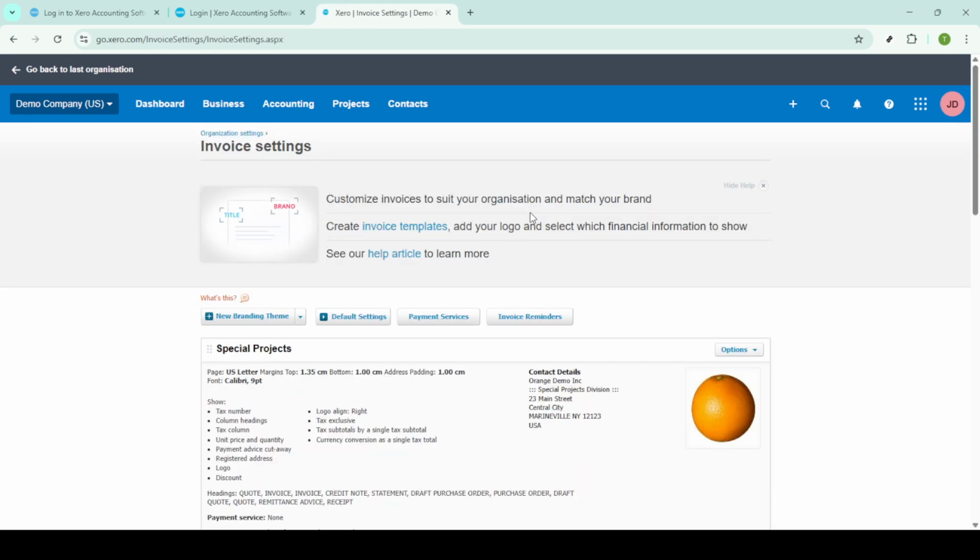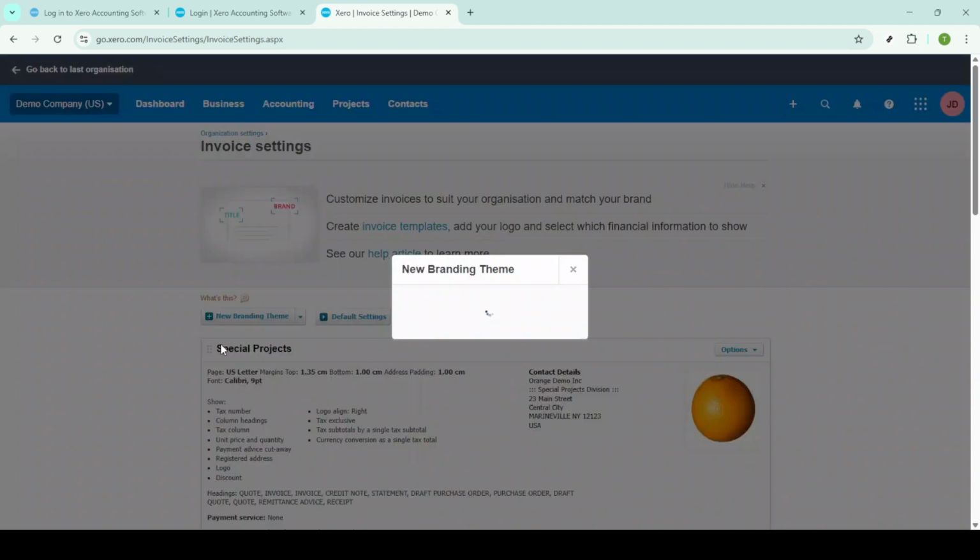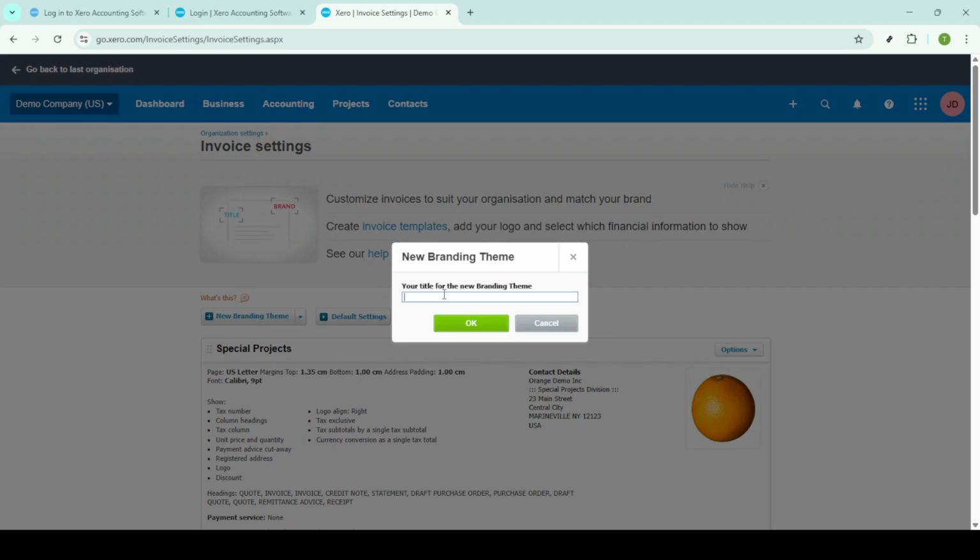When you're in the Invoice Settings, look for the new branding theme option and click on it. Here's where you're going to start the customization process. Click on Custom.docx, which will allow you to customize the invoice template. Now, you'll be prompted to type in a name for your branding theme. Choose something descriptive that will help you recognize it later. Once you've named it, simply click OK to proceed.